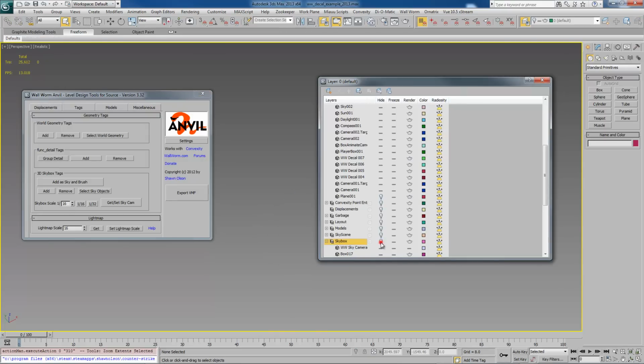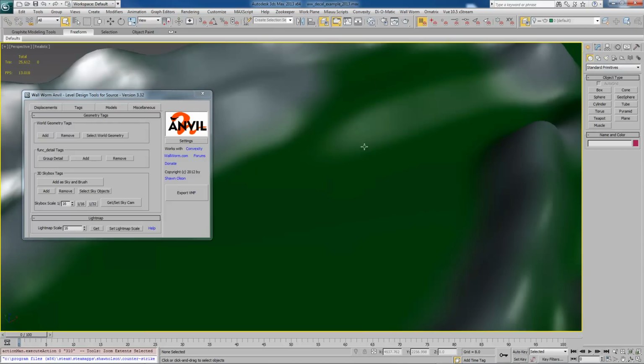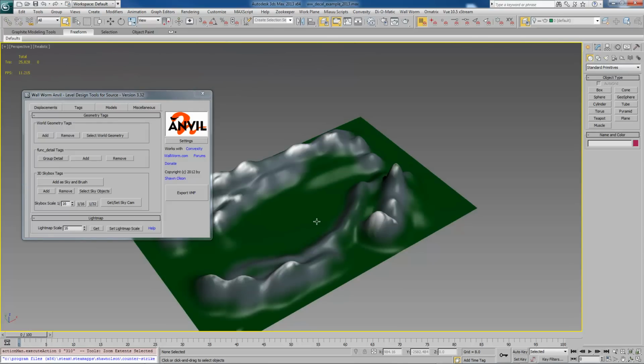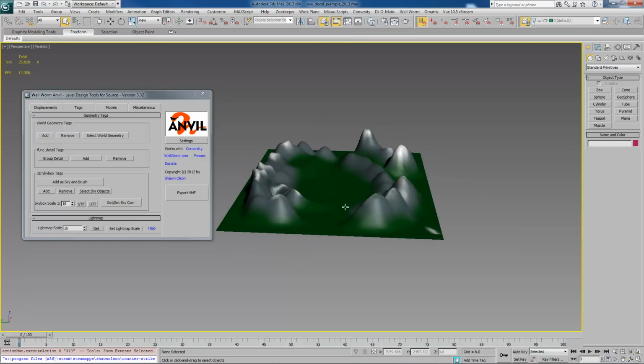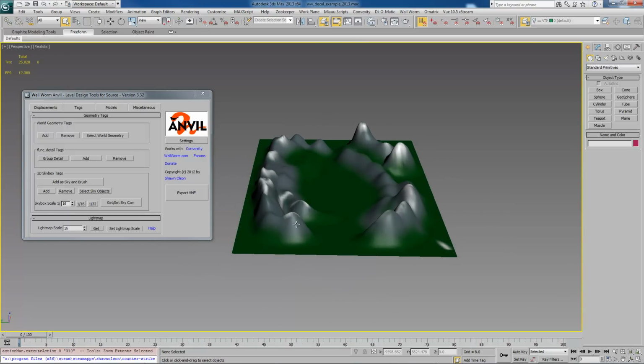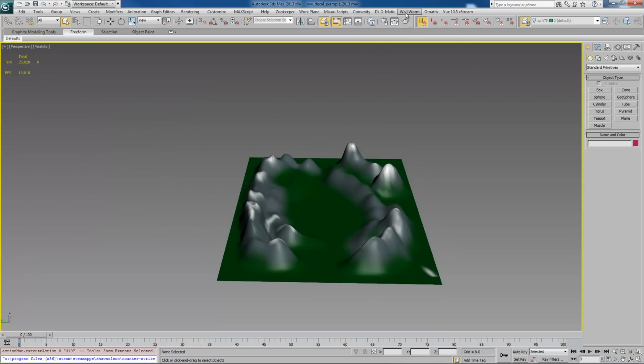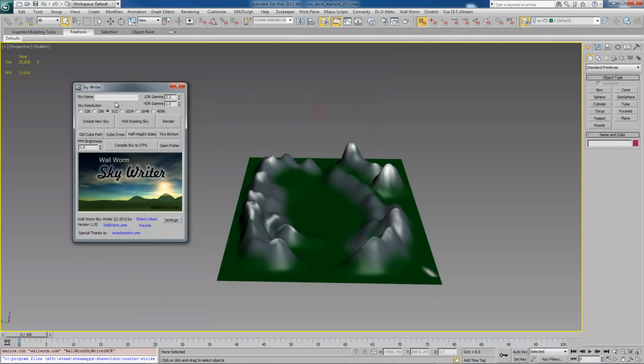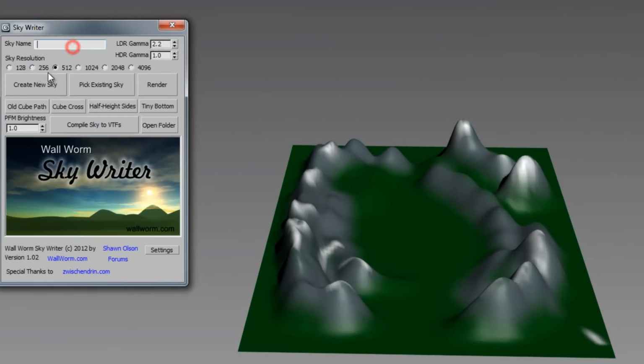I'm going to hide the skybox layer, and now I'm going to open up my sky scene. Now the sky scene is real simple here. It's just some mountains, and I want it such that these are what appears in the sky itself. So this is where we use Skywriter. You open up Wallworm, Skywriter. We're going to create a new Skywriter sky, and I'm going to call this My Sky 1.